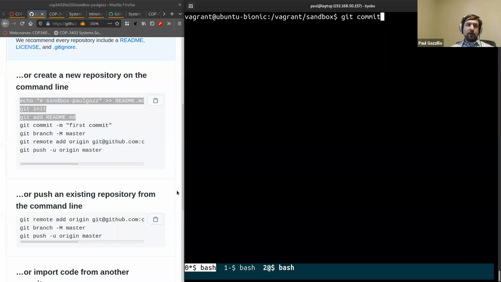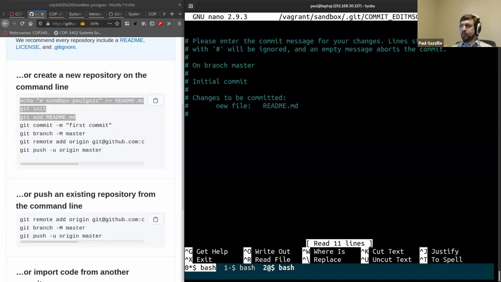I do not recommend using -m. I recommend that you give the name of the file that you're committing. Actually, I'll show a more tedious but more careful way to do committing. It's going to bring you up in the nano editor by default.